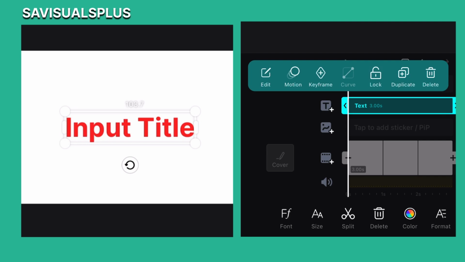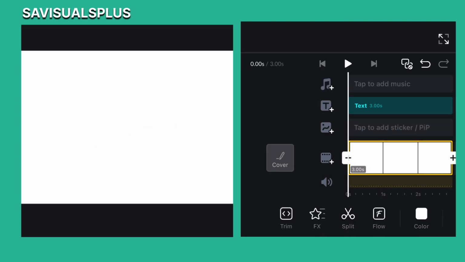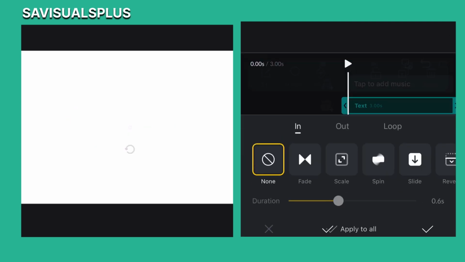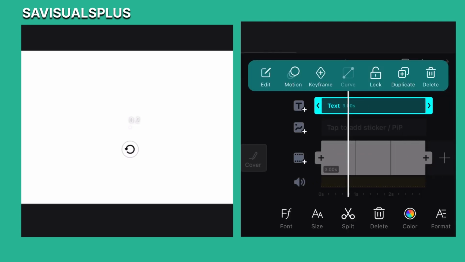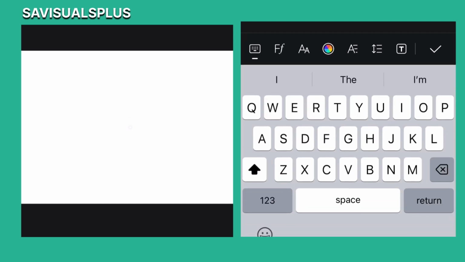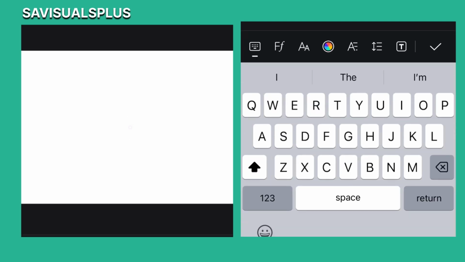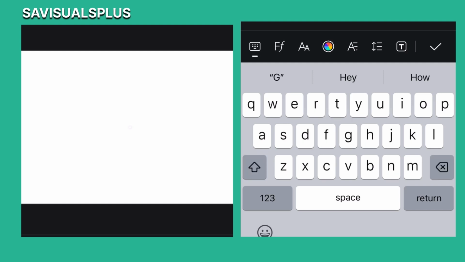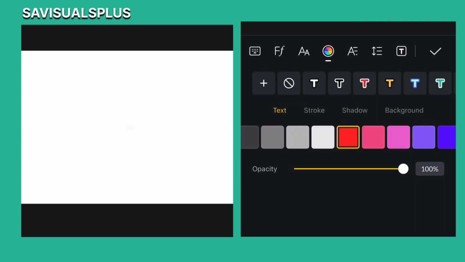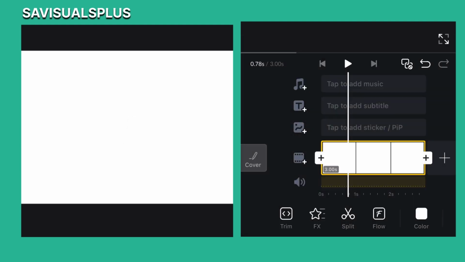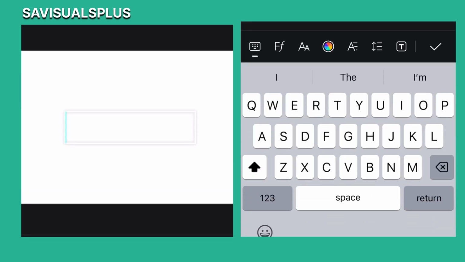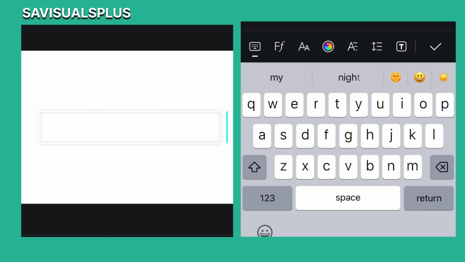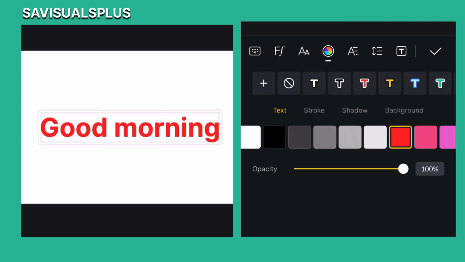So immediately after changing it to red, I will start typing. I'll click on this edit and start typing immediately to make sure everything aligns very well. So let's go. Let's type good morning. Okay, let's add the text again. Then I'll type good morning in red. Can you see now?